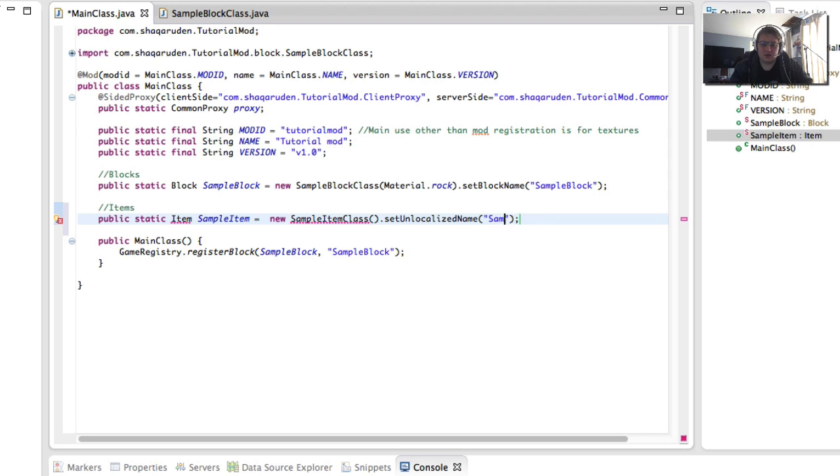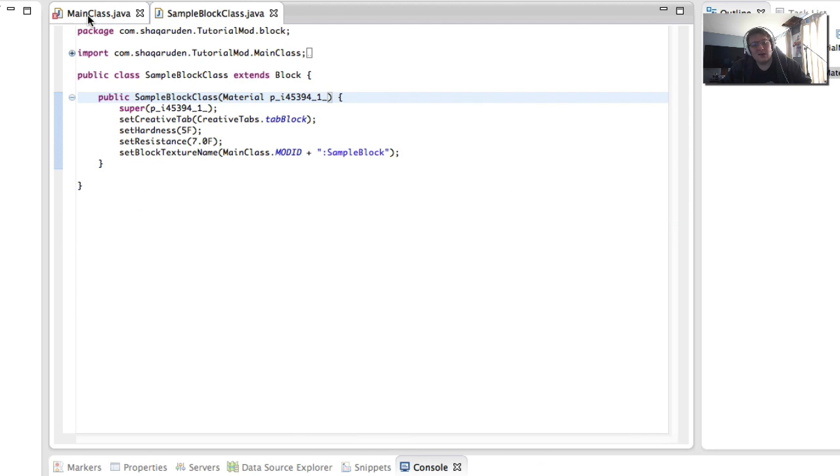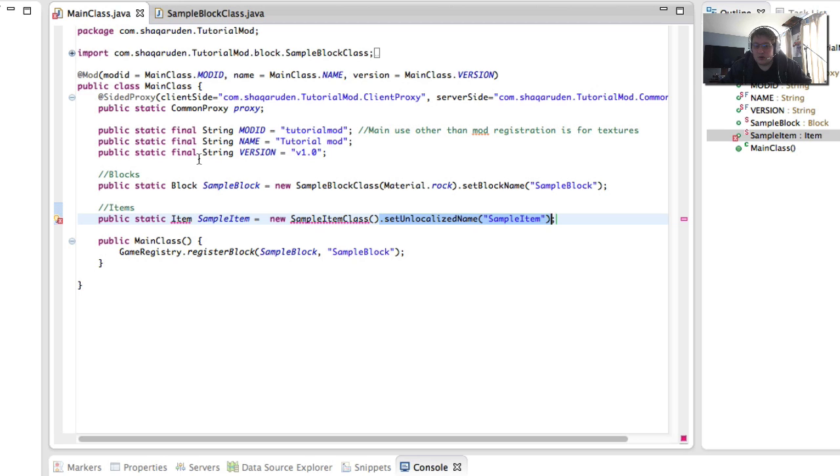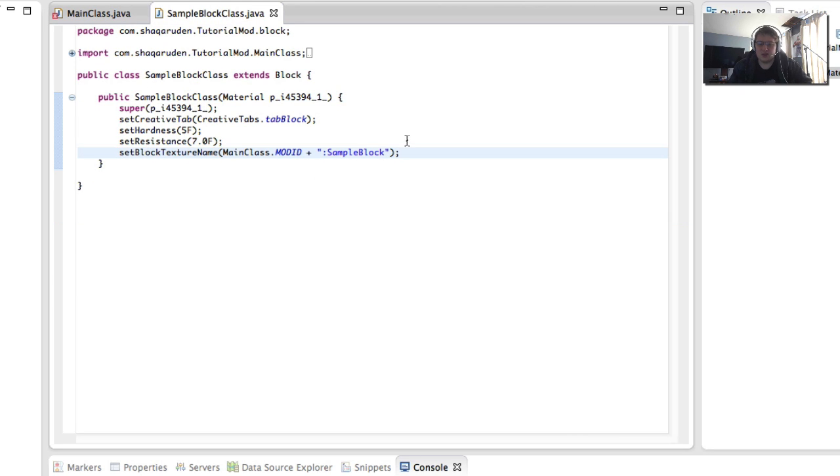So we're just going to go sampleItem. Now, some people will say that it's better to do all this kind of stuff within your class, which I don't think it really makes a huge difference. It just makes this code a little bit cleaner, I think, is really the only reason to do it. But you can either put the setUnlocalizedName here, or you can go into your class and drop it in there and it's going to do the same thing.